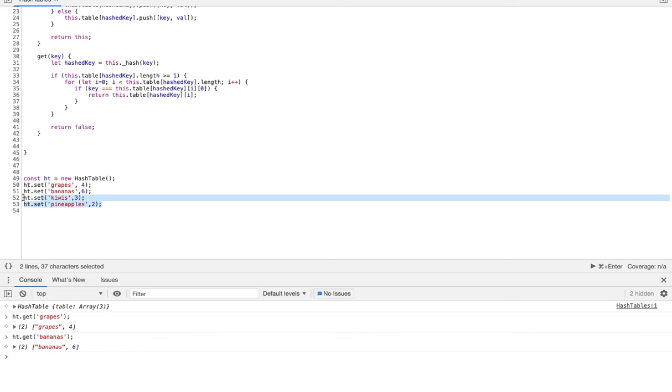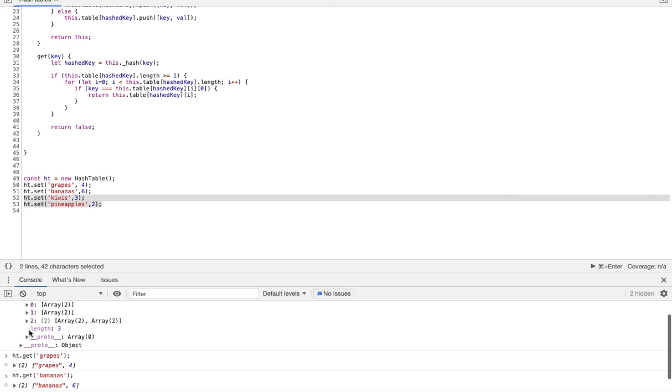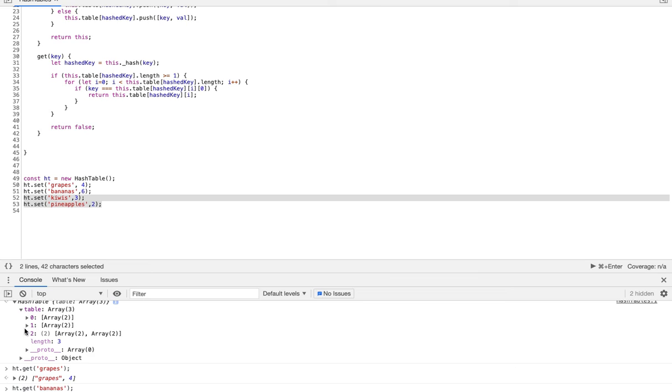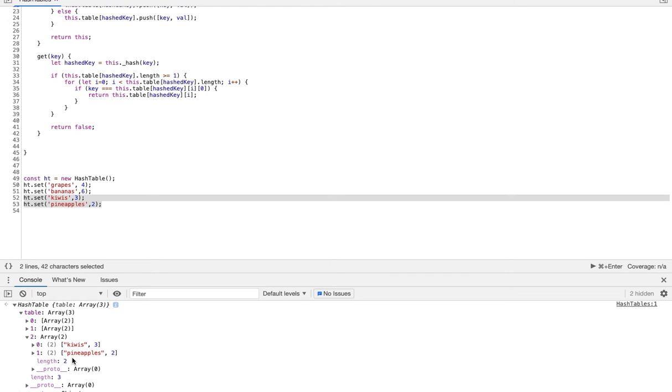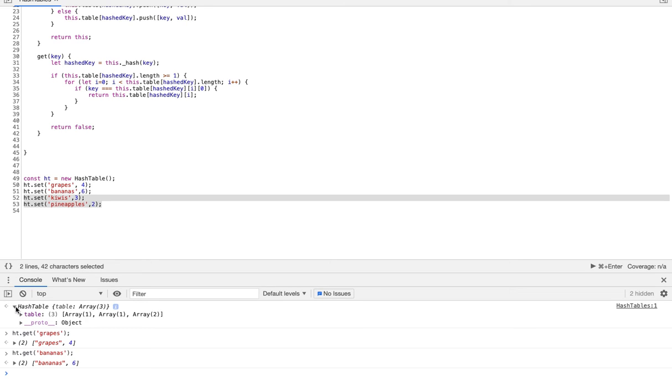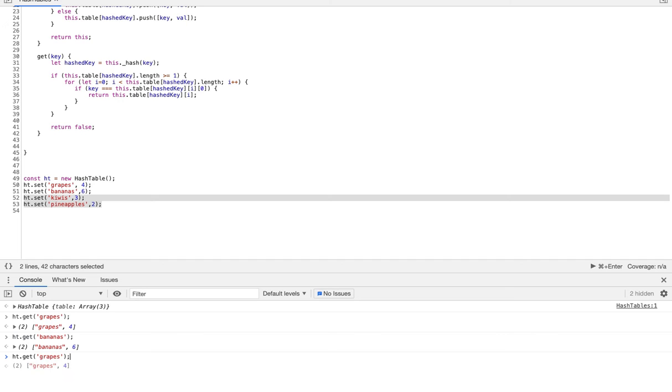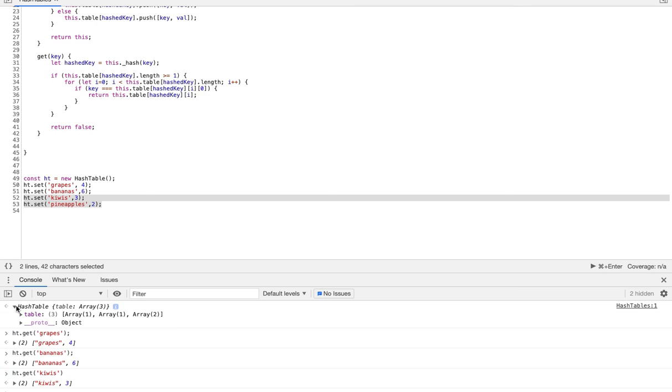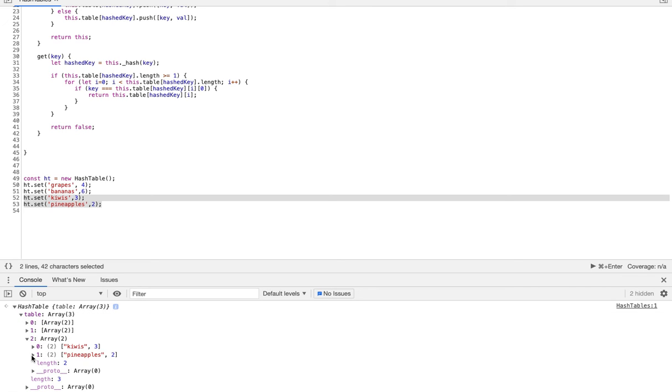Now we know that kiwis and pineapples involved a collision, right? Because if I go here to the hash table, remember slot number 2, index 2 for our table, we see we have 2 arrays within it, which is the kiwis and pineapples. So let's go ahead and check that out. If we do ht_get and then kiwis, you see it didn't show us the pineapples. It was able to go through this array here and pull out the one with the kiwis and give us the key and value of it. All right, so there's that.